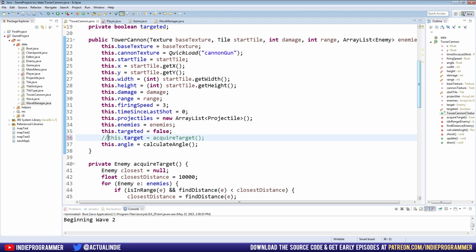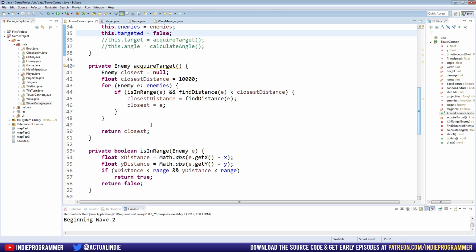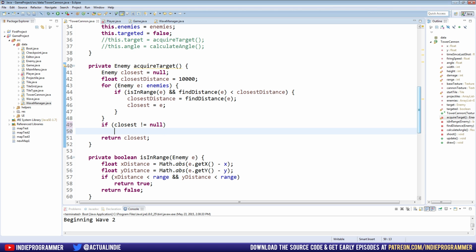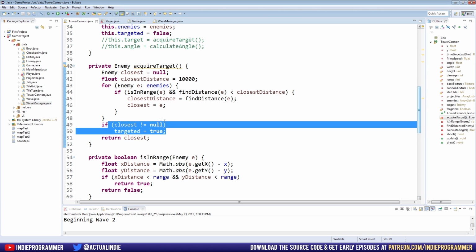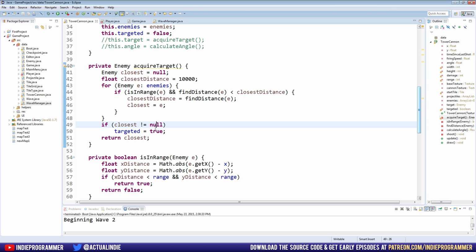And let's comment these out for now, because we're going to change up the way our update method works. So we create a new tower and we start not targeted. We start with no target in mind. Down here, once we find the closest enemy, we're going to check if closest does not equal null, then targeted equals true. Because you'll see up here we start as null, and so the only reason this would ever happen is if we found no enemies within our range. So if every single enemy is outside of our tower's range, then we're still not going to be targeted.